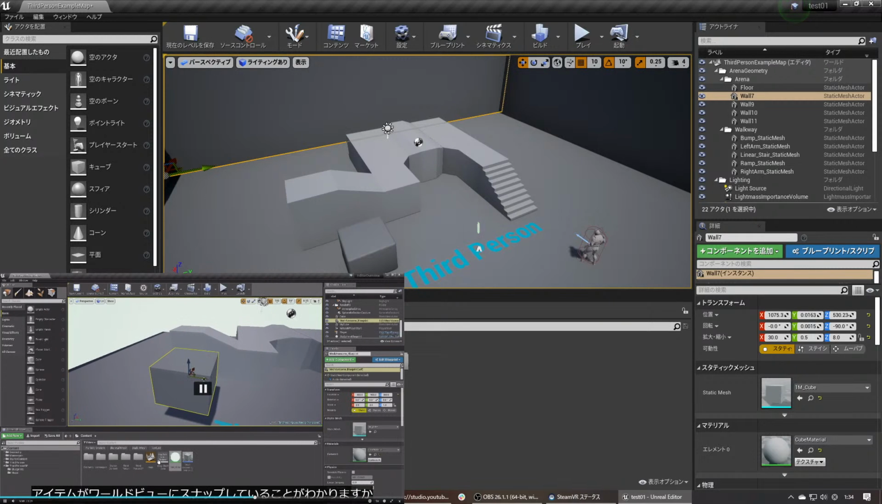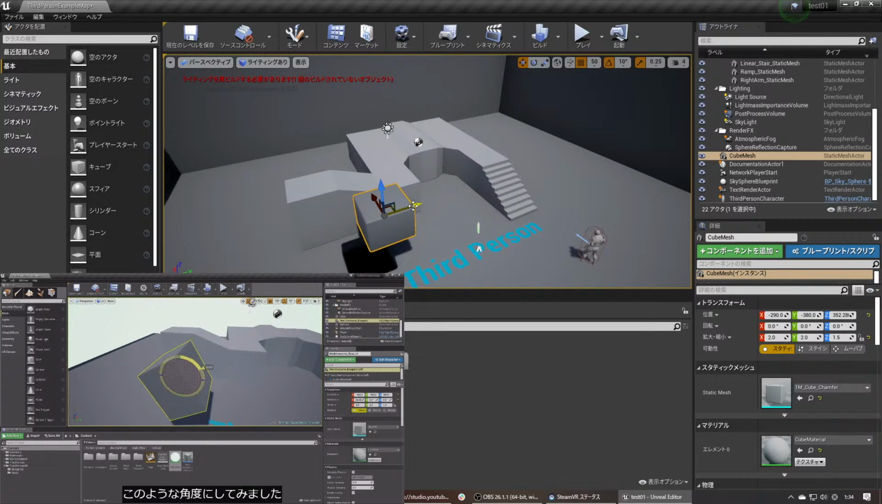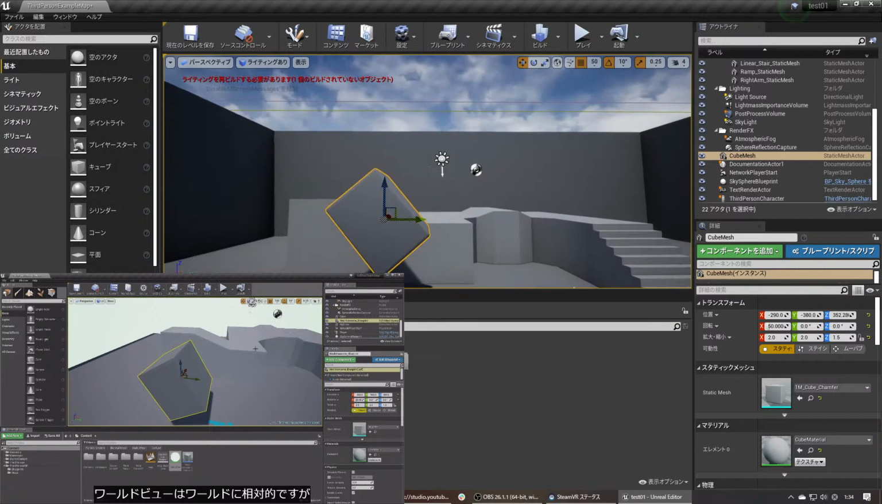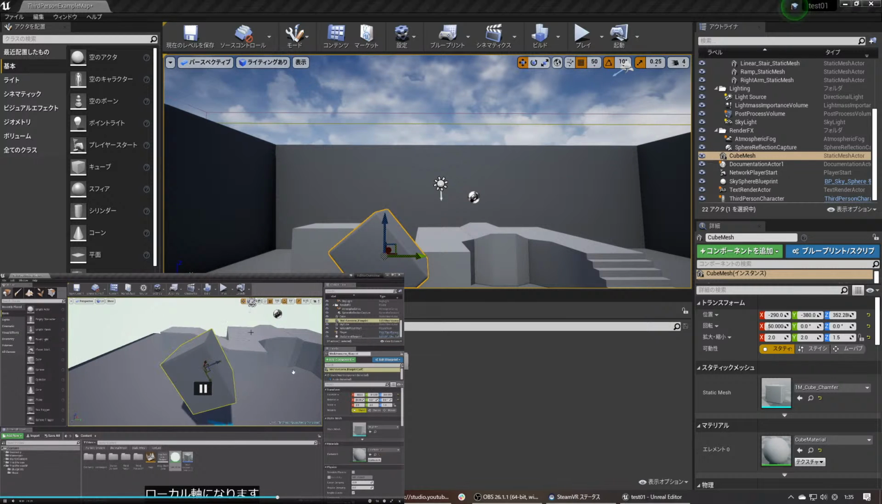Now you may notice it's snapping in the world view. I move this item around based on the world's X, Y, and Z. If I click on the manipulator next to this, this will toggle between world and local view. So let's say we take this item, we're going to rotate it, and now it's going to be angled like this. If I want to move this in the direction the item is facing, I need to use local view. World view is relative to the world. Click the icon for local view. It's relative to the item itself and its local axis.